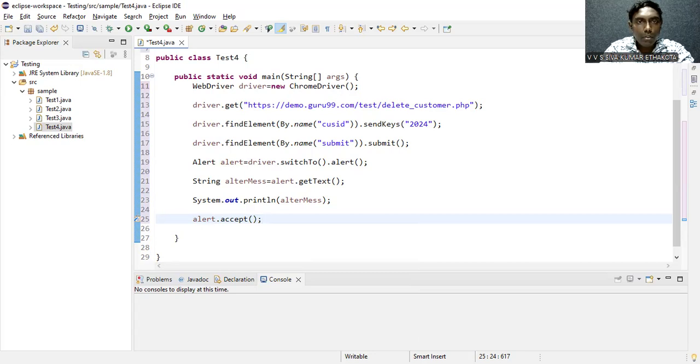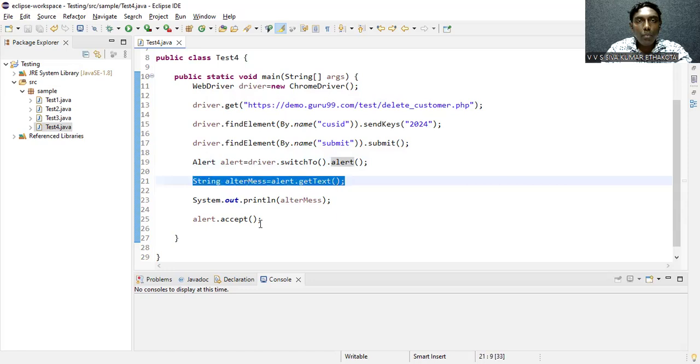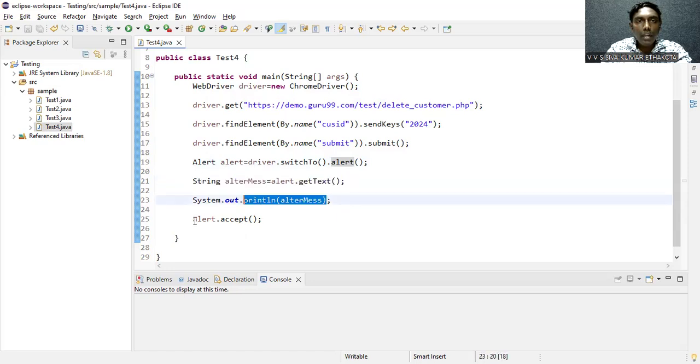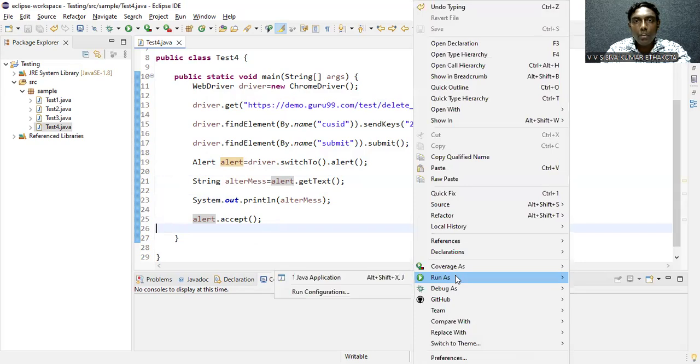So this is the program which helps us open the browser, navigate to the website, and provide the information to the customer ID, that is 2024, and then click on submit. An alert message box will appear. We'll get the information from the alert box and display it in the console. Later we click on the OK button. So I'll run this program, click on it and choose run as Java application.